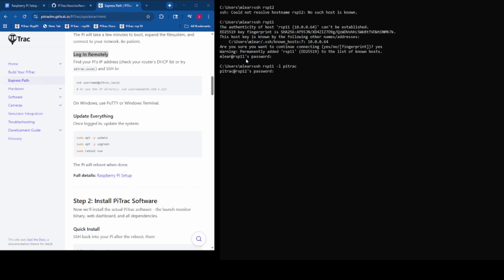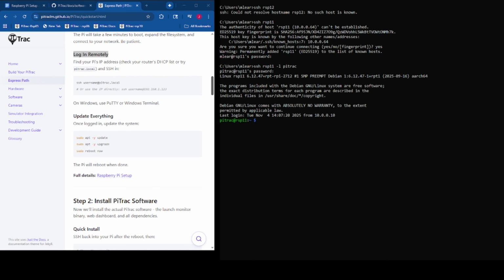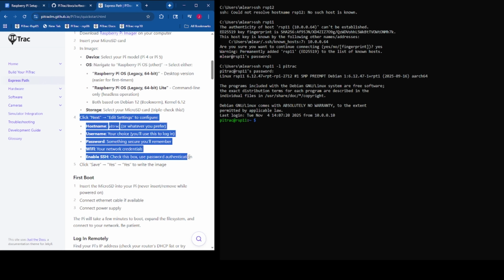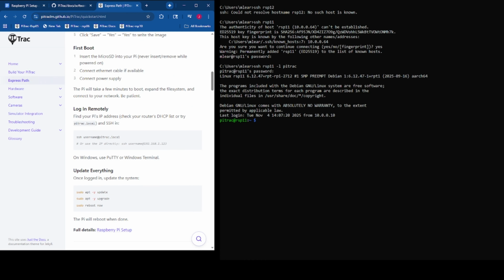I'm going to type in my PiTrac password, which I set up when I built the SD card, which was right here. These are the settings you use when you create the little SD memory card that you're going to boot from on the Pi. So, having typed in my password here, I'm actually inside the Pi right now remotely. Now, I don't have a graphical user interface, but I can still do everything through the command line. For instance, ls will show me the subdirectories underneath my current working directory, which is home PiTrac.